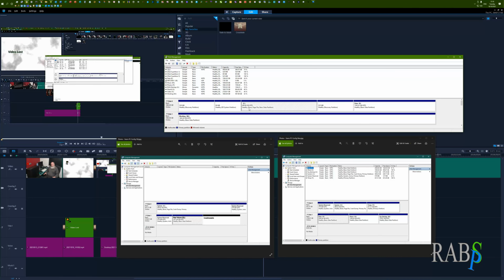Okay, step 1 of our procedure is we have to shrink this drive, in this case the C volume, which is 999.43 gigabytes. I'm going to shrink that down to about 300 gigabytes.